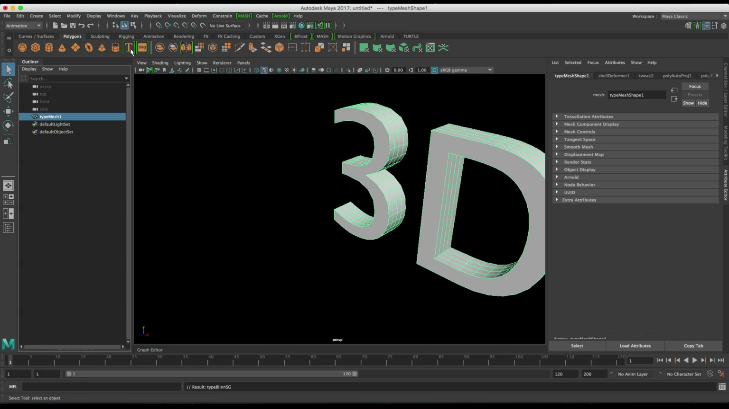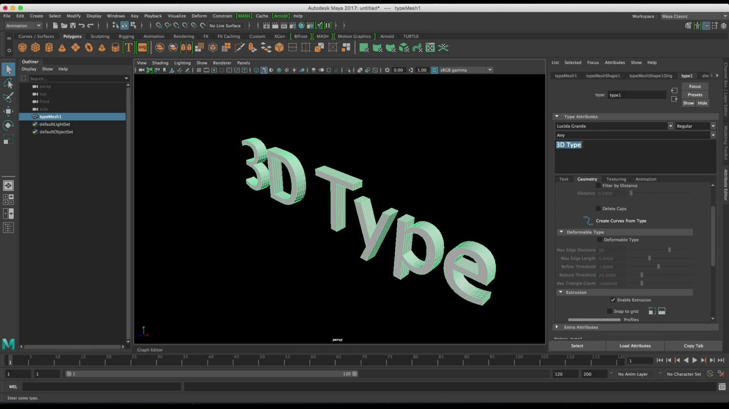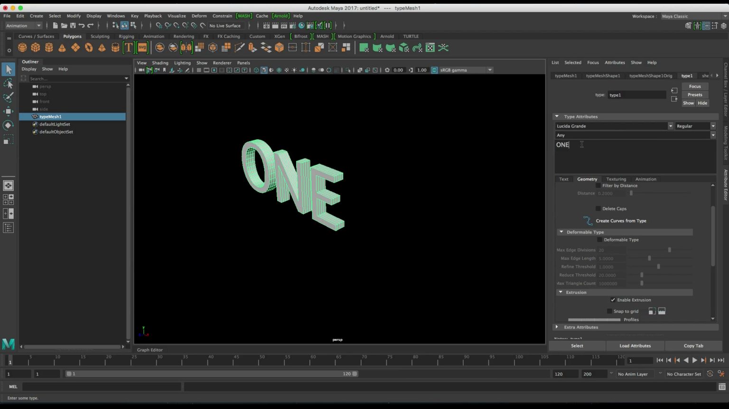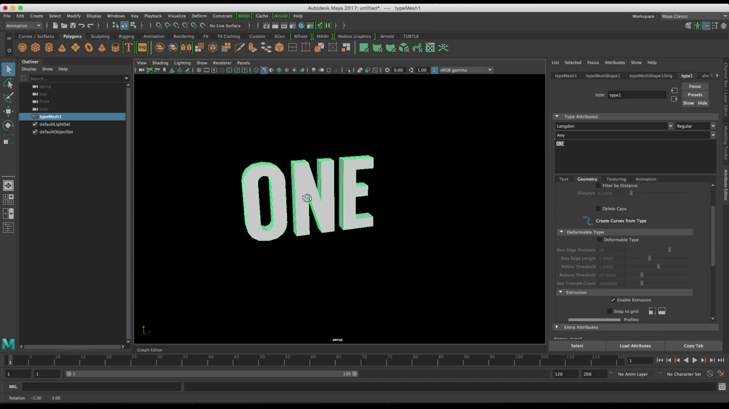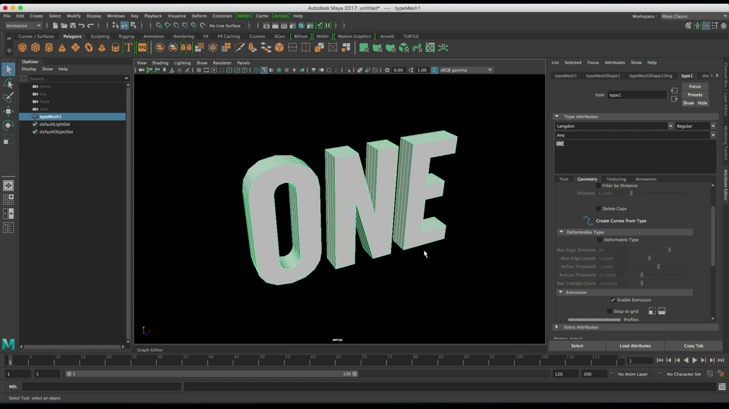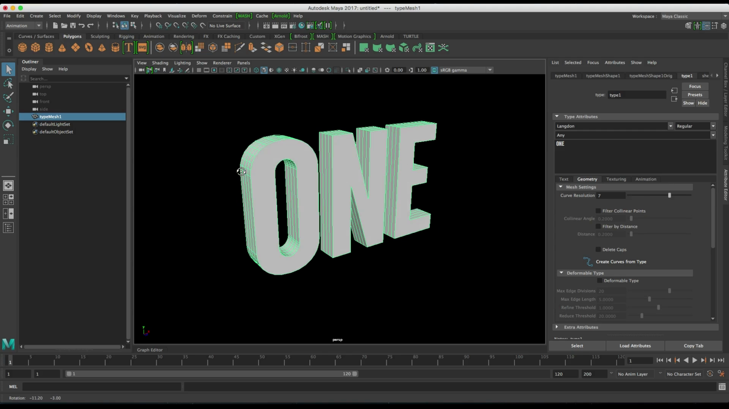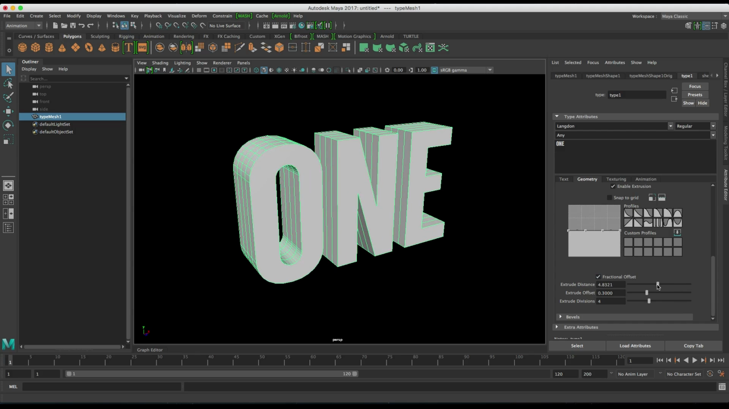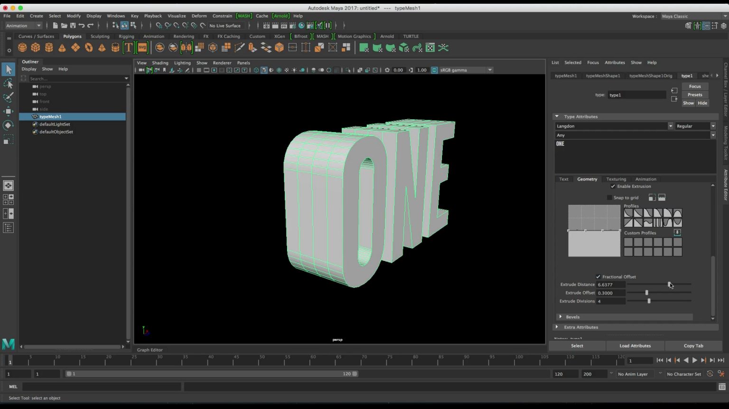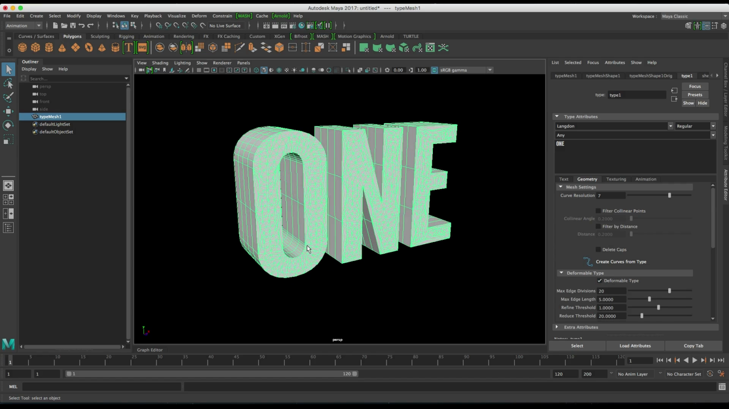We'll create ourselves some type here, and I'm going to write one in this box here, and then the font we're going to use, let's use Langdon, like that. I'm just going to change a few settings on the type. I'm going to make it a slightly finer mesh. I'm going to increase the extrude distance maybe, something like that. And then I'm going to turn on deformable type, just because I want the front faces to explode.